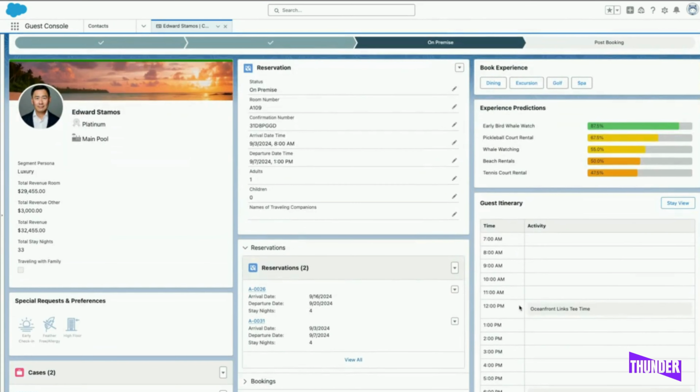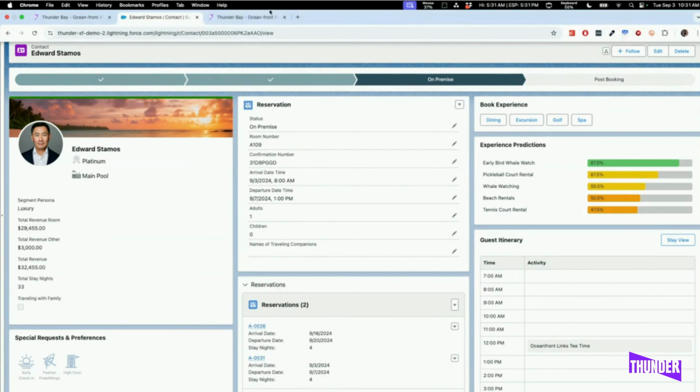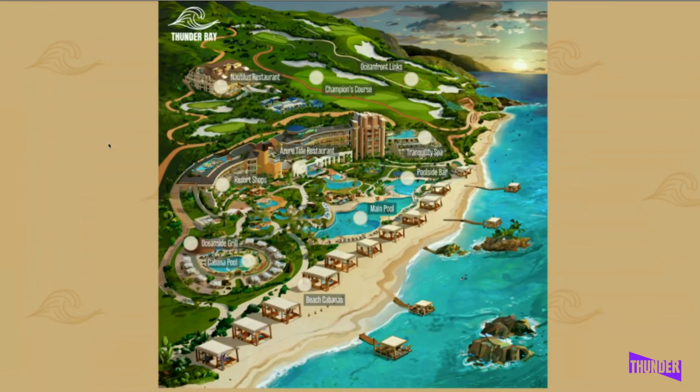But the interesting thing is we know what he's going to do in terms of registrations that he's done. But what we don't know is where he is necessarily navigating around the property. Well, when he navigates around the property, there's a beautiful map of the property, and he could spend time in a variety of different areas.